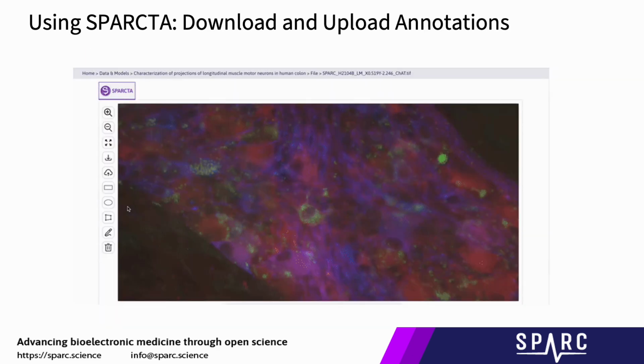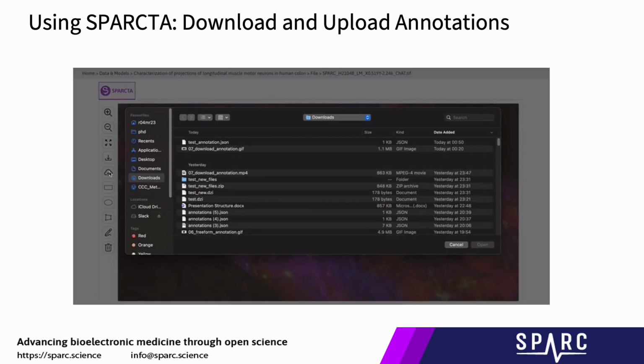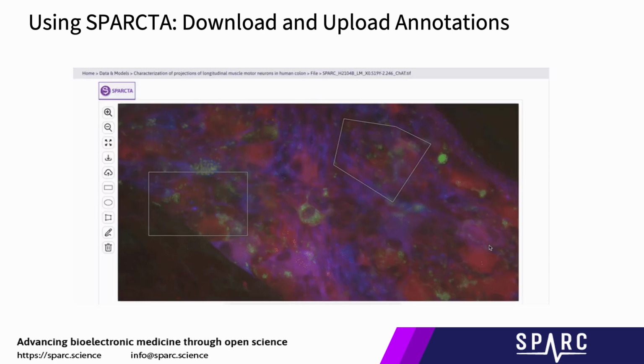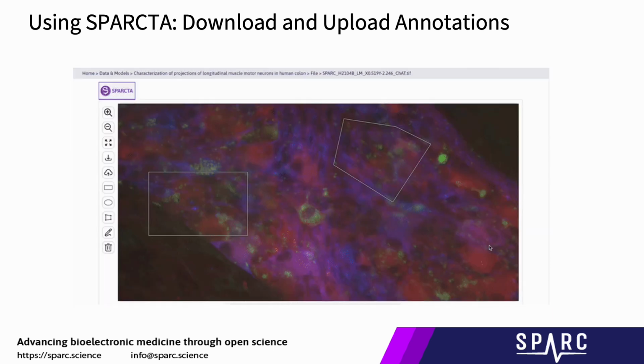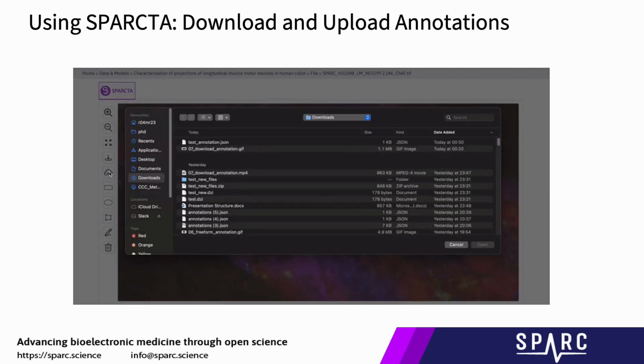We also care about reproducibility and reusability, so this is why SPARCTA has download and upload functionality. You can download the annotations that you created, and you can upload them back later when you want to see the annotations that you created again on the same image.